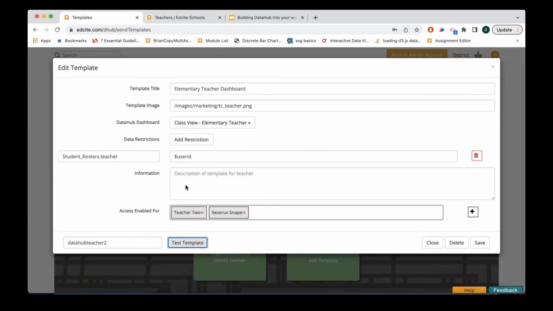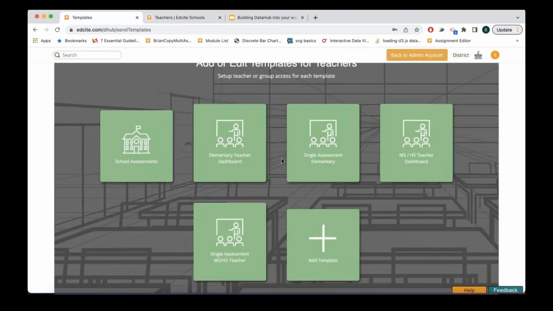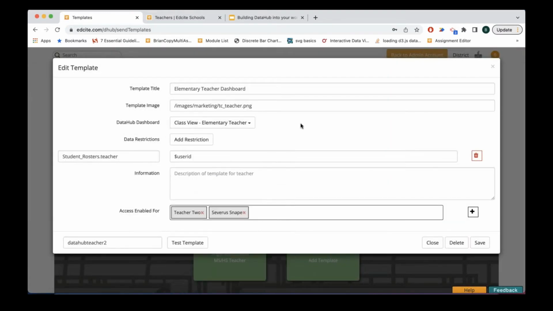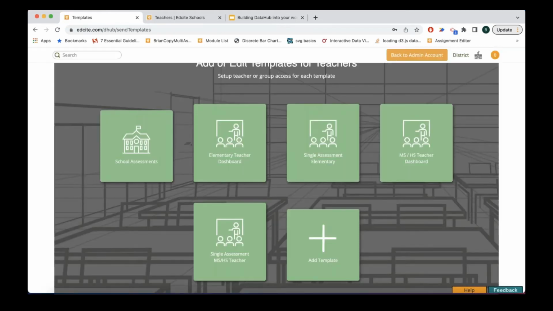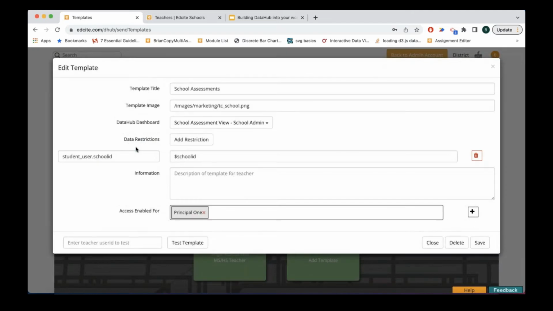Great. So just before I move away from this page, like we talked about, we were looking at this elementary teacher dashboard, and we looked at an example teacher. The DataHub is available for all the educators in your district. So it's not just teacher dashboards. We also offer school and district level dashboards as well. So I just wanted to highlight this and how it works.